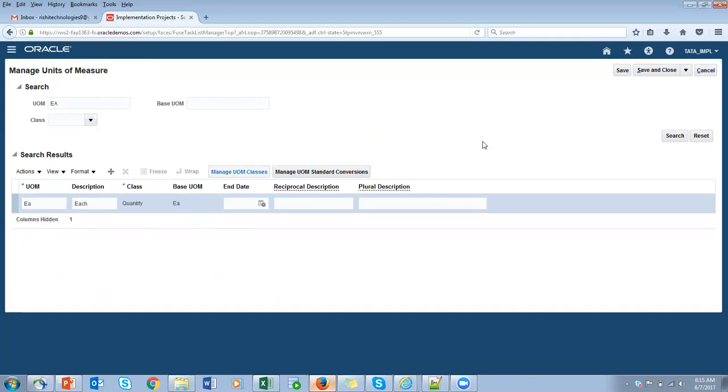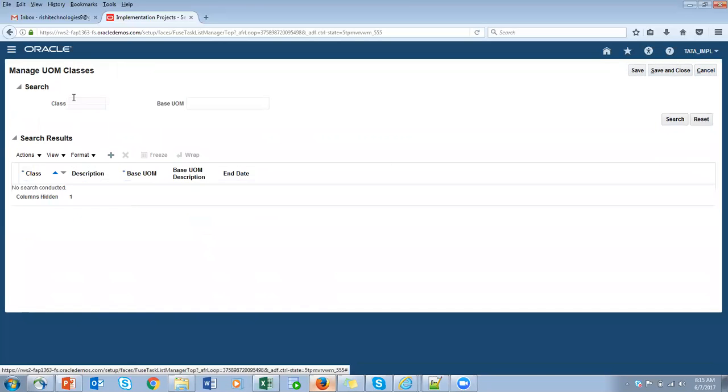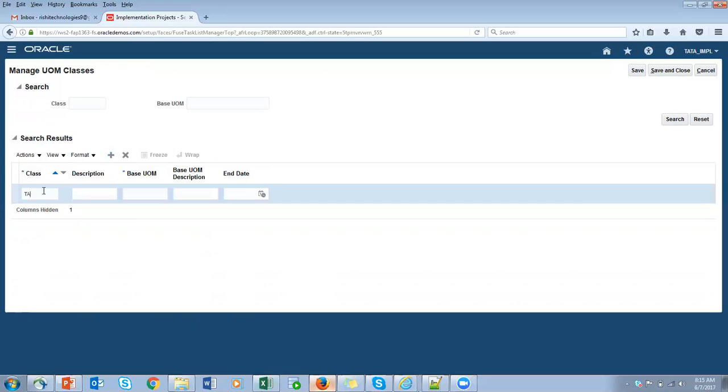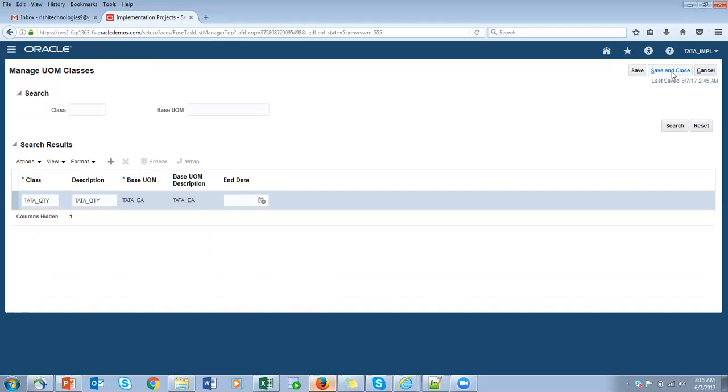Okay. Let me create one new UOM class. Create new. So I am creating one new class. Quantity. Base UOM: each. I am using each as the base to define the conversion rates. Save and close.